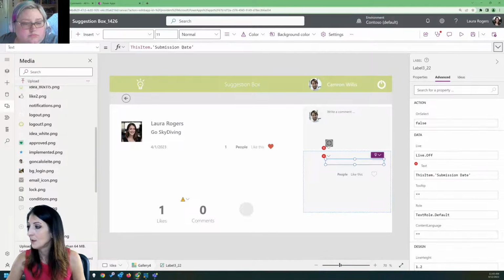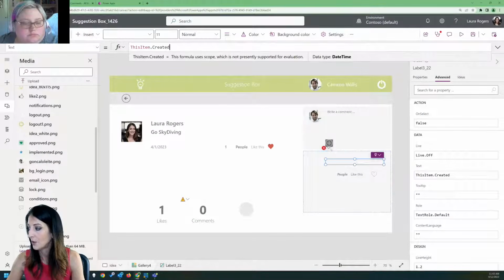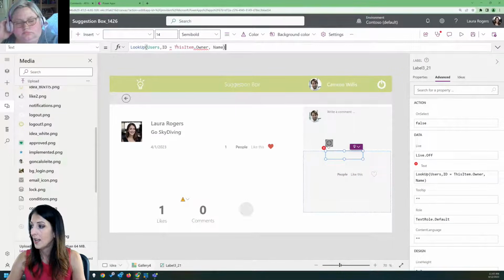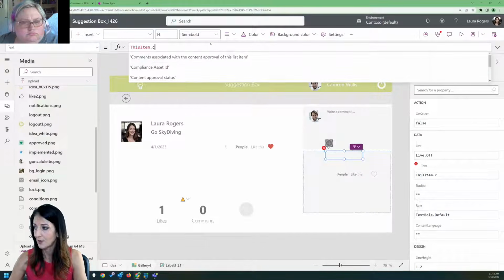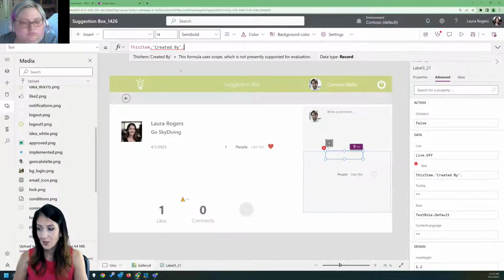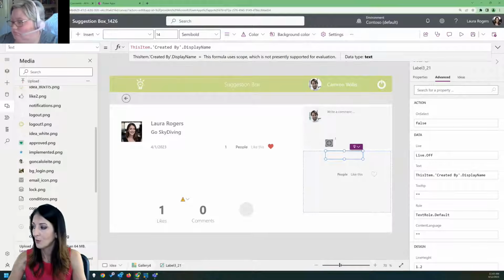And then this one is going to be this item dot, instead of submission date, I'm just using the created date from SharePoint. And I go to this error, and this is just the name of the person who submitted it. So again, I don't have to do all this crazy lookup stuff. I just do this item dot created by. So I'm actually making it a lot simpler, but it's just a huge pain to go through all these places.